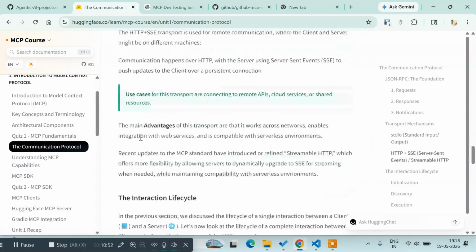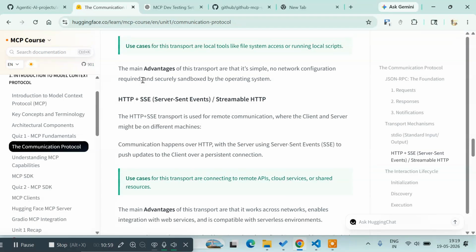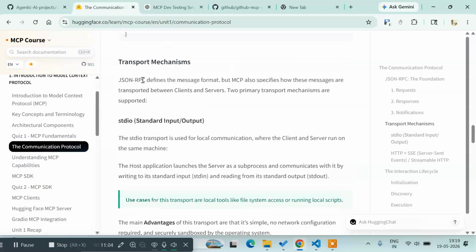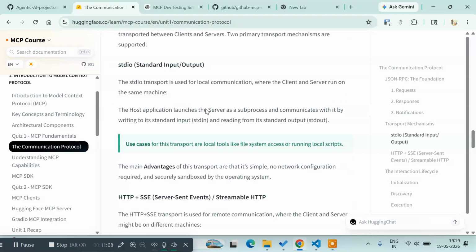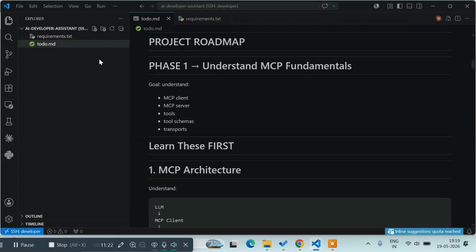So I think one last thing that is left is the transport. Okay. So there are two types of transport mechanism. JSON-RPC defines the message format, and there are two transports. STDIO, the standard transport, is for local communication where the client and server run on the same machine. So in this tutorial we'll be working with STDIO, or standard input/output. Basically, I will create my MCP server on my system and my client, which will be a LangChain agent, will also be on my same system.